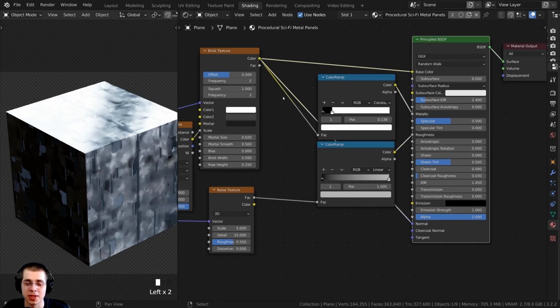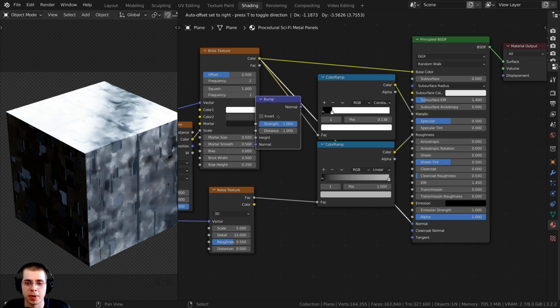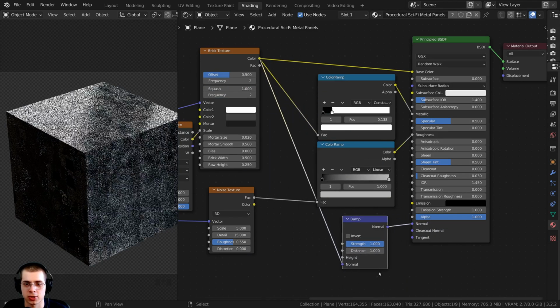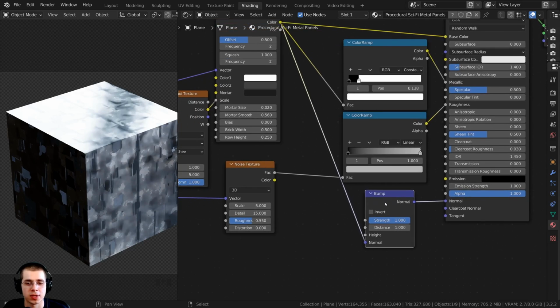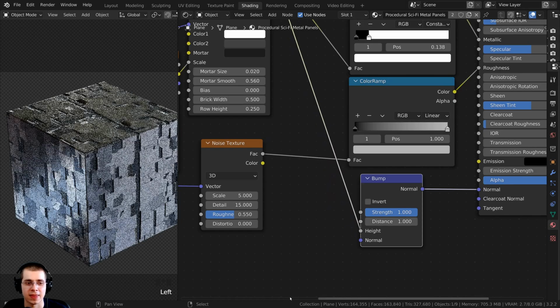So we need a node in here to convert the color data into normal data that the principled shader can use. To do this, I'm going to press Shift A. Let's go to the search, and I'm going to search for the bump node. Let's click on the bump node, and I'm going to drop this in between the wire going from the brick texture into the normal. Now to actually convert this to normal data, we need to take the normal right here, and we're going to put this into the height value.